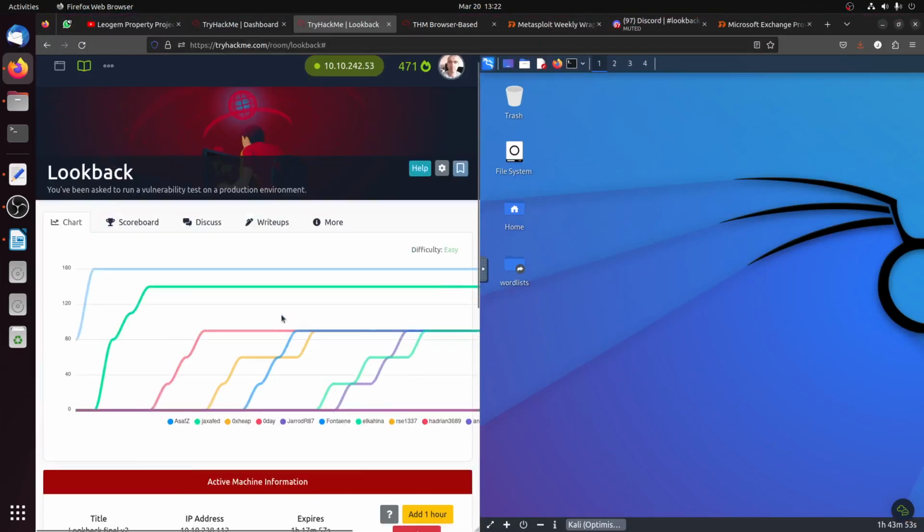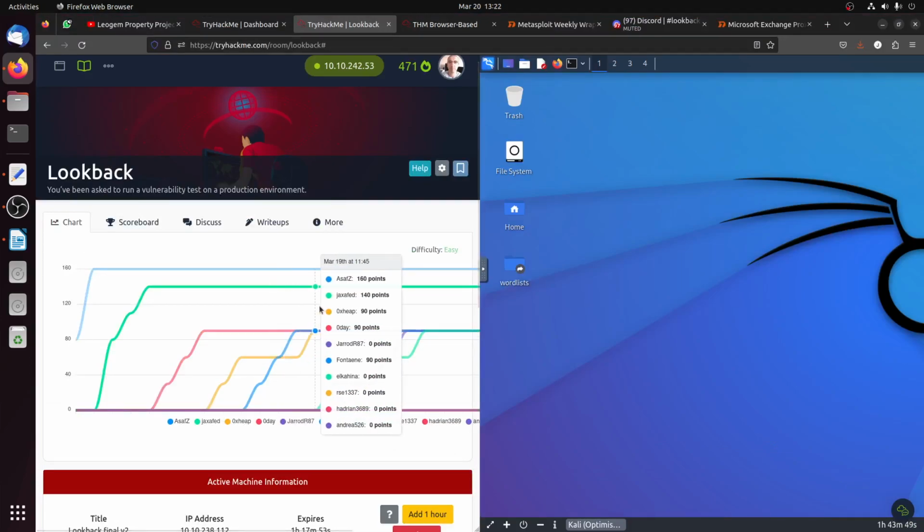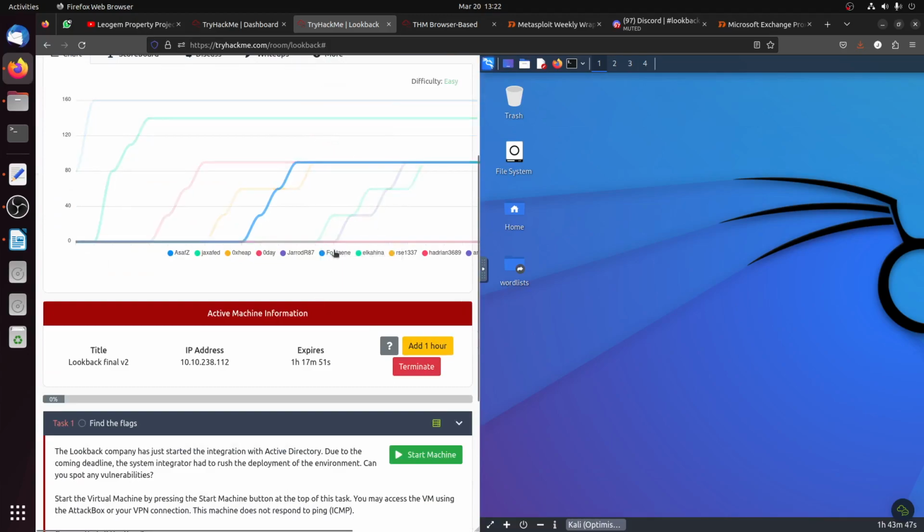This is the room Lookback, a new room from TryHackMe. I spent a weekend on it and got very confused. Here's a write-up and my story on this. Okay, let's start.